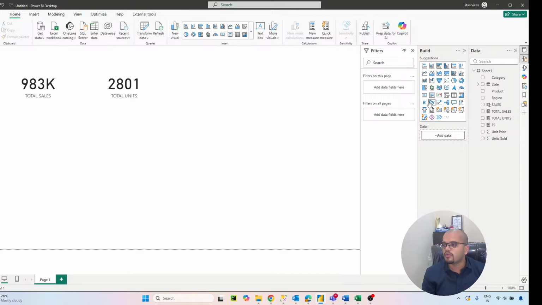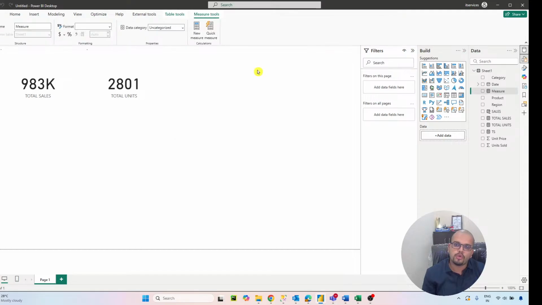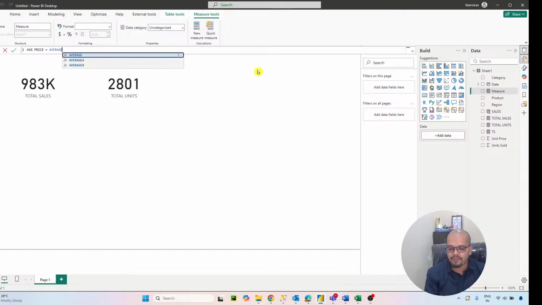So in order to do that, I am choosing a new measure. In this new measure, I am writing the measure name as average price, which I would like to calculate. The DAX function itself is average. What is the column name? We have a column which is physically present, which is unit price. That's where our average unit price will come into the picture.